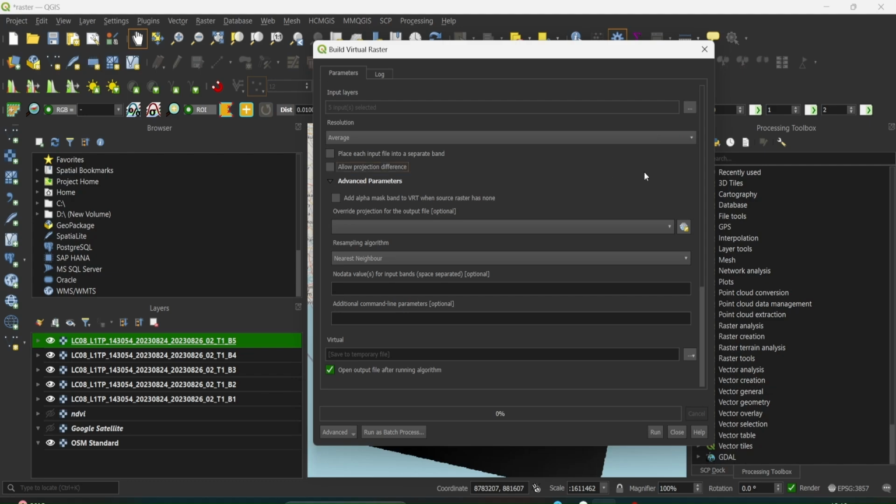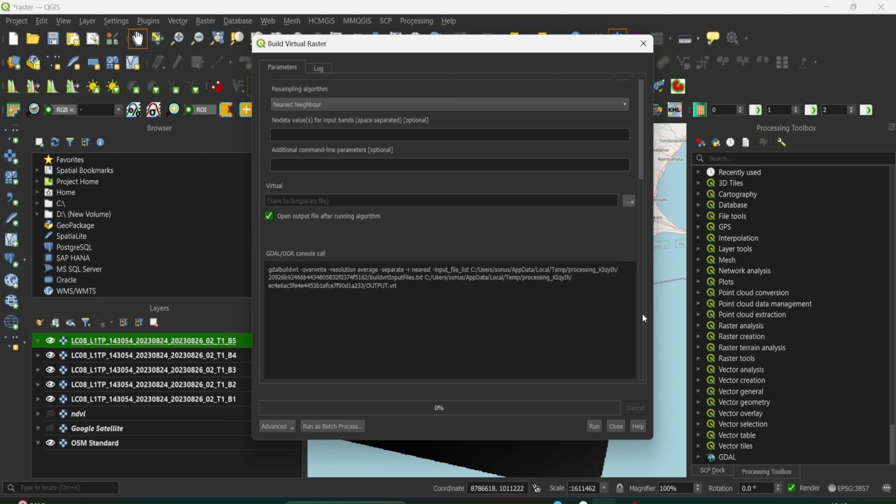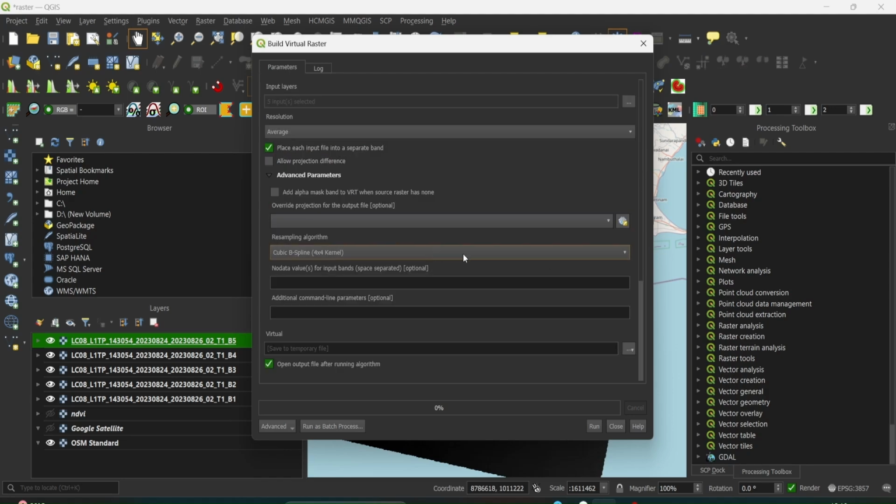And after that, what you have to do is in here you have an option called place each input file into a separate band. You have to enable this one. You only get the compositing if you enable this one. Okay. Resolution, you can keep it as average.